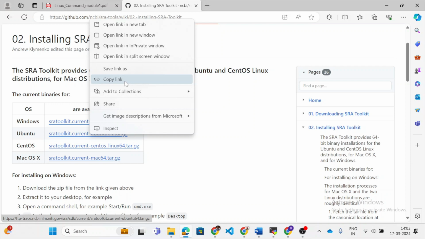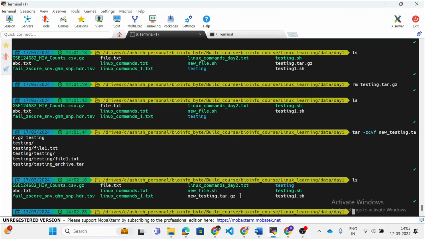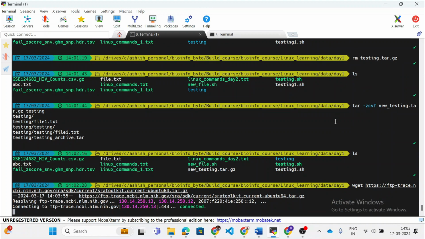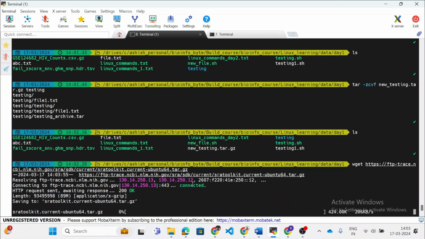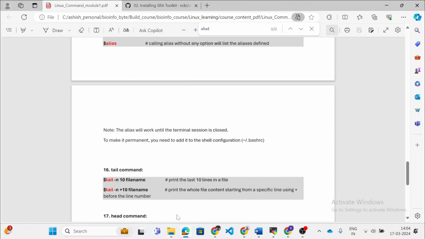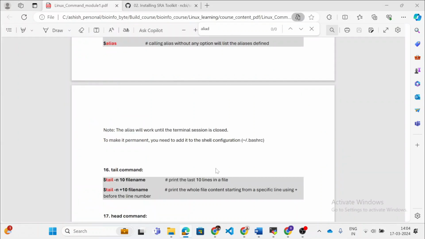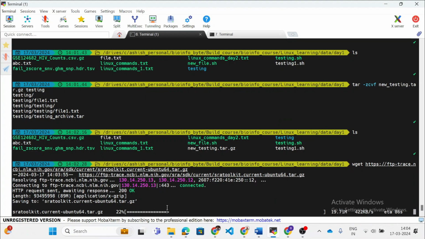So I'm copying the link, and there is a command on Linux, wget. If you type wget and then provide the link and press enter, it will connect to that particular link and download the files that you are looking for. I was looking for this SRA toolkit for Ubuntu, so I'm trying to download this particular thing. Instead of downloading directly, I can also download the way people download if they are using a Linux system. So we have the option called wget, okay? Because the file size is 89 MB, it will take some time.